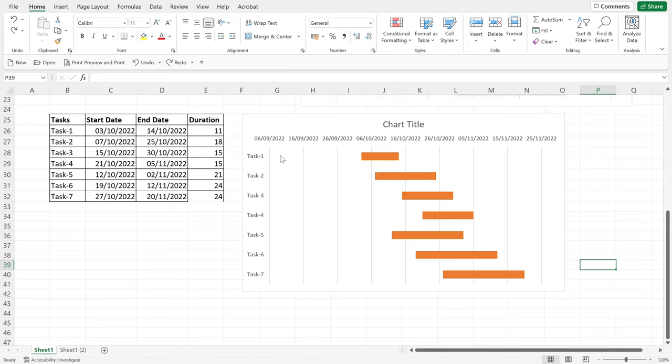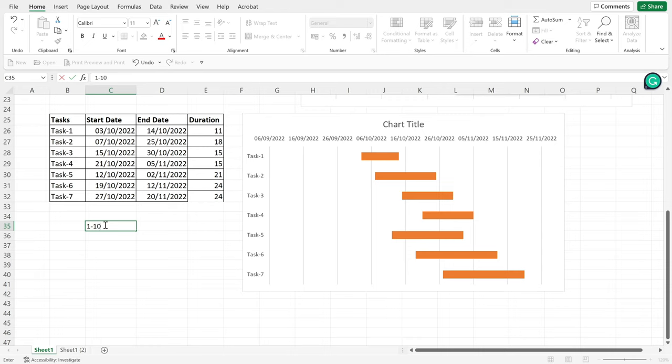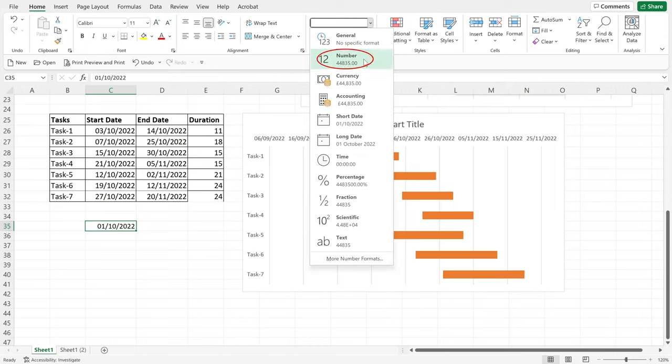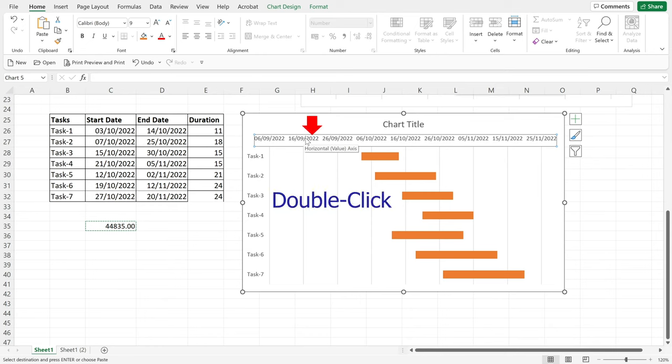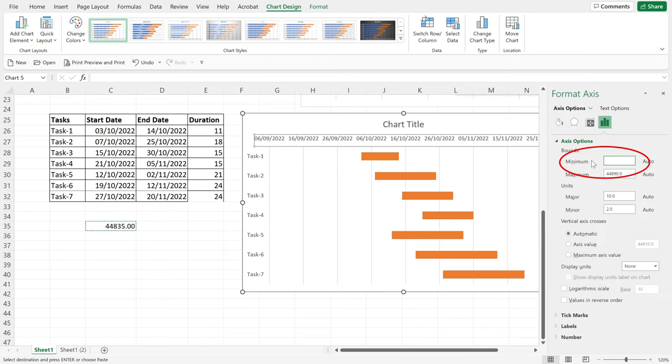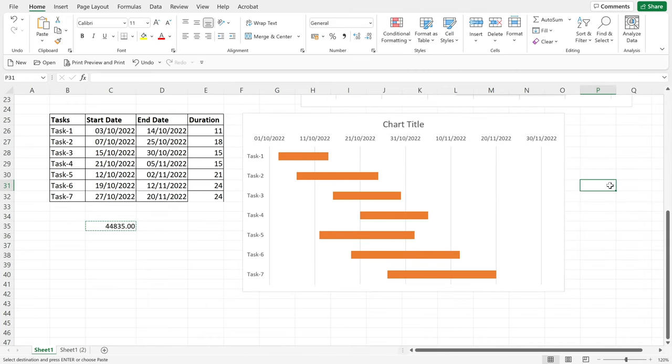Okay, so the next thing you can do is get rid of this gap in the beginning. So this is the earliest start date and that was here, which is 3rd of October. So let's say we start our chart from 1st of October. So you write here 1st of October 22, then click on it and go here and convert the date into number format. Then copy this, then select the date axis and double click and remove this minimum value and paste this value which is equal to 1st of October and then click enter. So you get rid of that space and your graph is now starting from 1st of October.